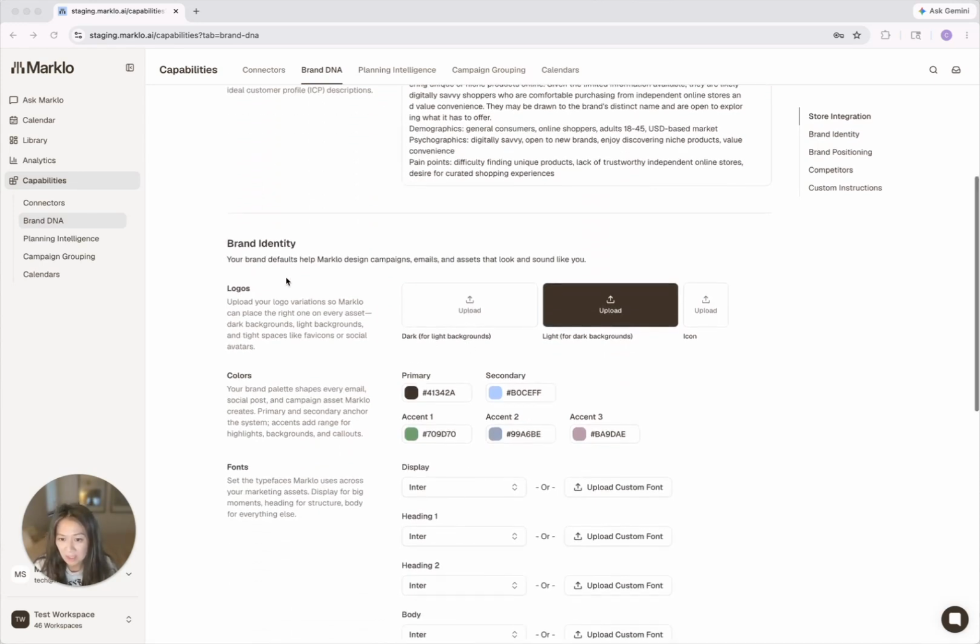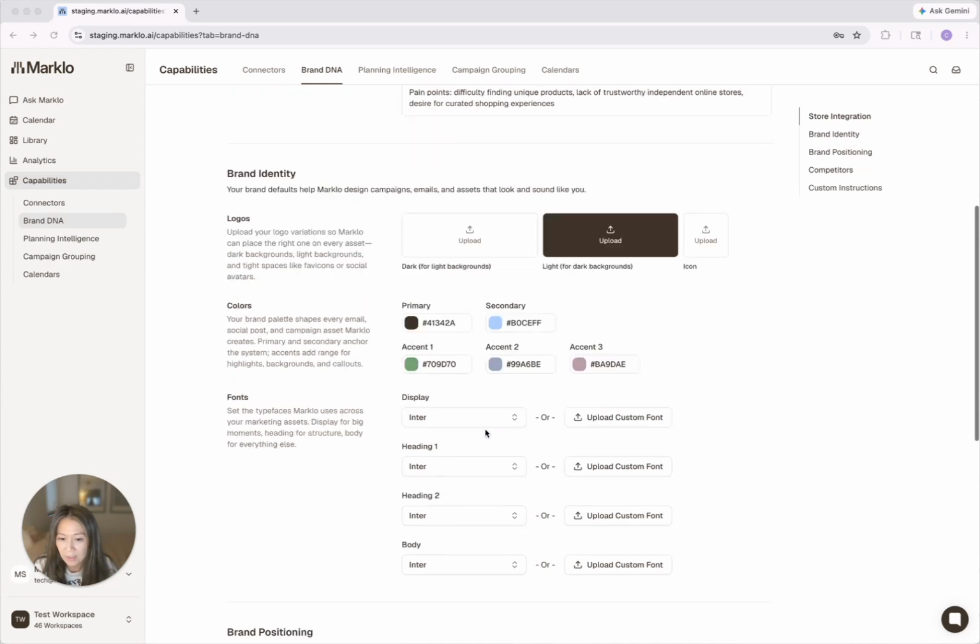Then the brand identity section, this is where Marklo will automatically pull in your logos and any other motifs or icons it finds from your site and your social media. If you want to switch it out for a different logo, go ahead and do that. And again, the colors here are also pulled from your social posts and your campaign assets. Switch them out if you want to use a different color palette.